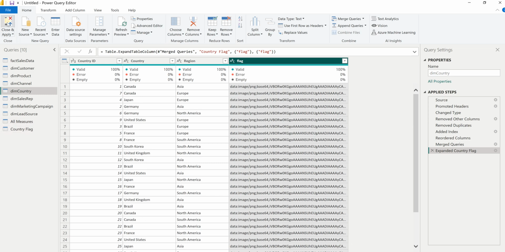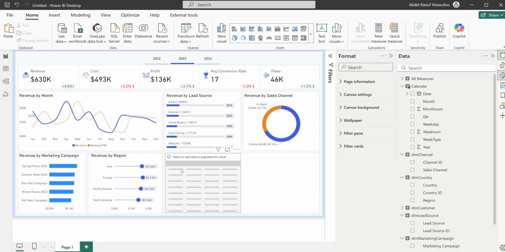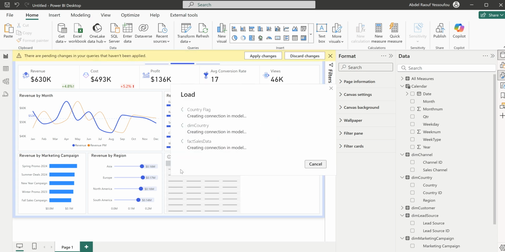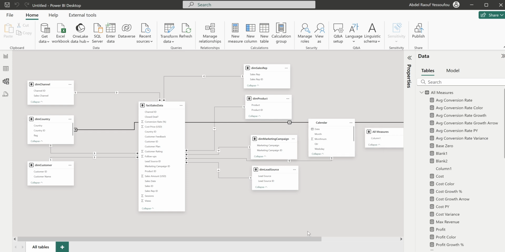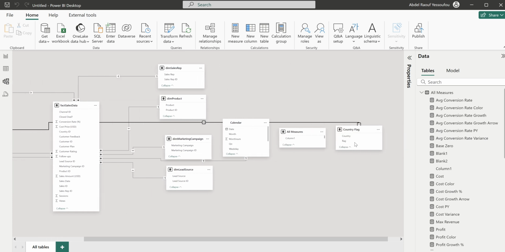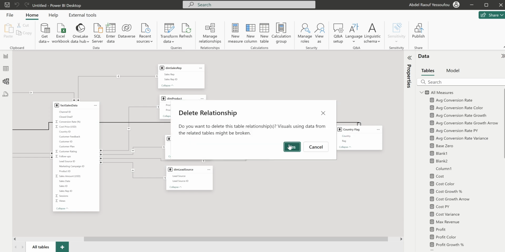So let's go back, close and apply. When we close and apply, there is something I need to quickly change here. By default, there will be a relationship between the country flag and the country table. When you click here, you see it, but we don't really need this relationship. So I can delete it because I've already merged it.